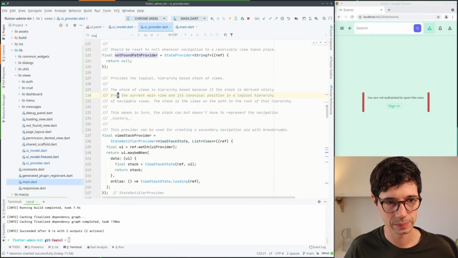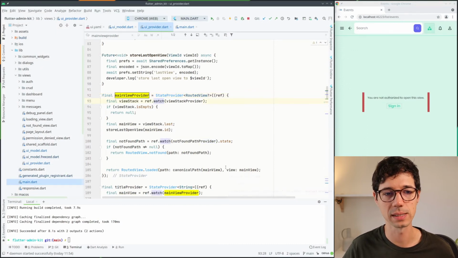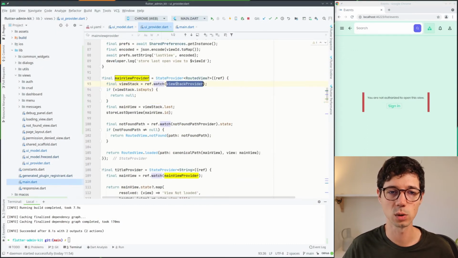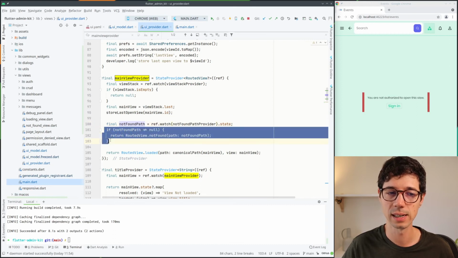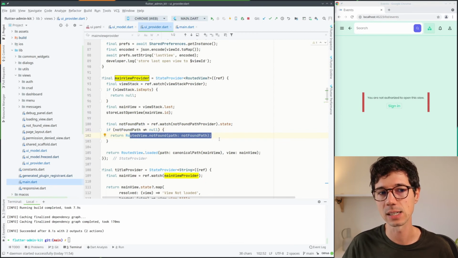So when we go to the main view provider, we can see that we have two watch statements within this provider. One is watching the view stack provider and the other one the not found path provider. And we can use a logic on top of those current values to decide what the routed view, the state of this provider, should be. So for example, you see this line, in the condition when the not found path is actually set, we want to return a not found view. So it supersedes everything else that is on the stack.